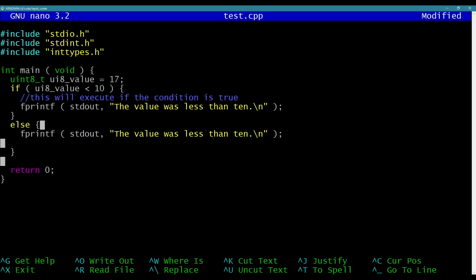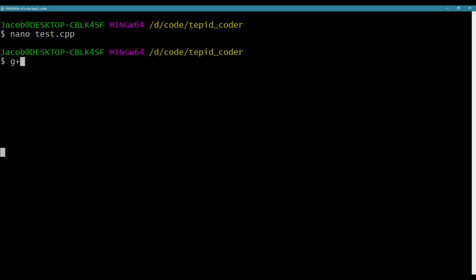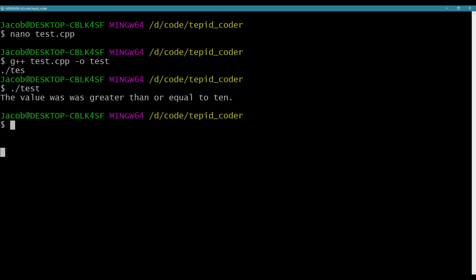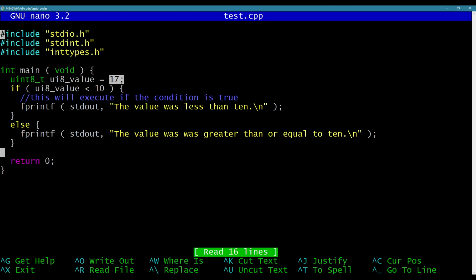So let's say value was greater than or equal to 10. Let's compile that. Yep. So that should be true, right? Value is greater than or equal to 10. 17 is definitely greater than or equal to 10. So that's basically how that works.